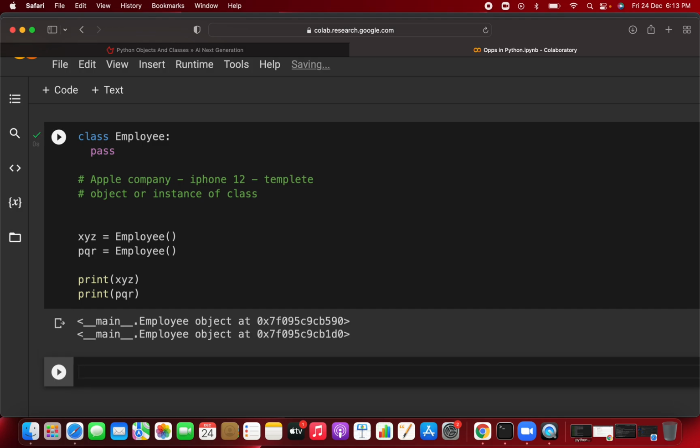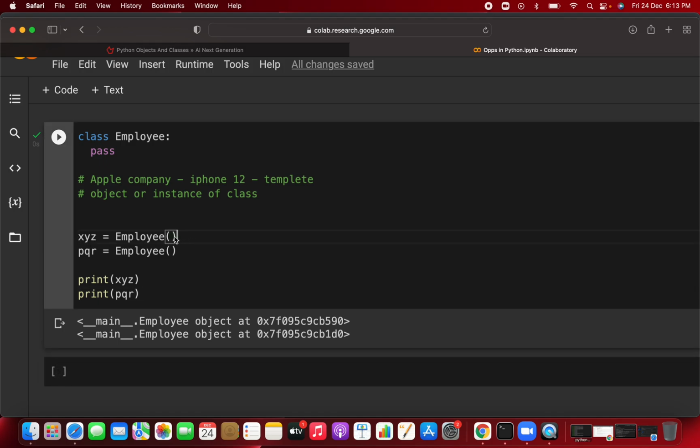So here you can see, whenever you are creating the object of these two, the class is the same but the object names are different. This is object 1 or instance 1, and this particular pqr is object 2 or instance 2. You can see they are located in different places. Object 1 is located at this address, and object 2 is located at this address. The main thing I have to say is, whenever you create a class, you can create n number of objects or n number of instances. Don't be confused, object and instance are both the same.